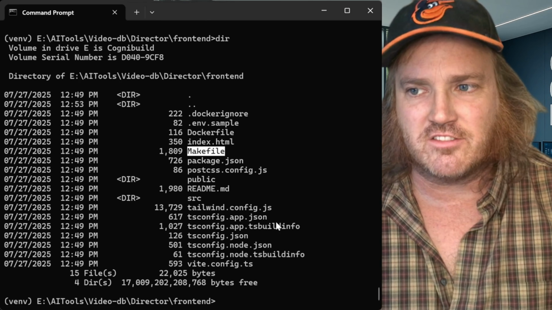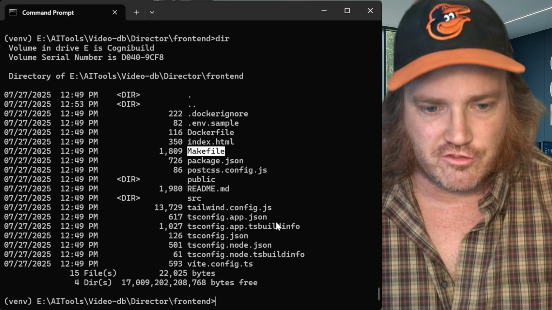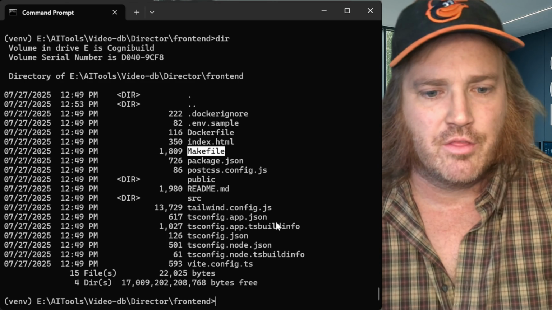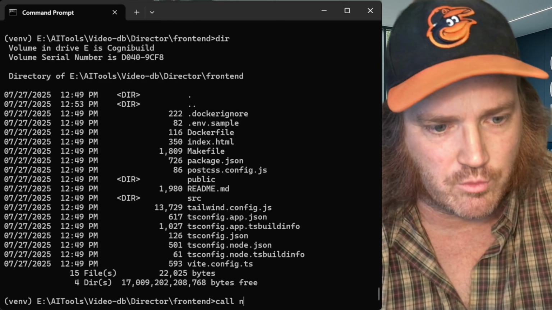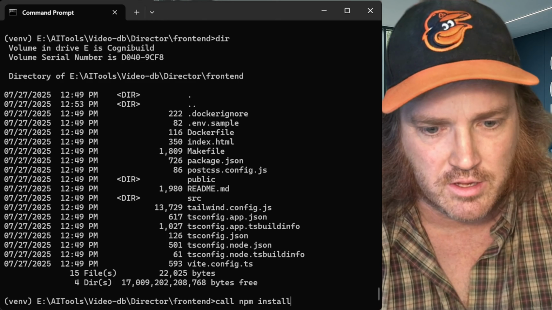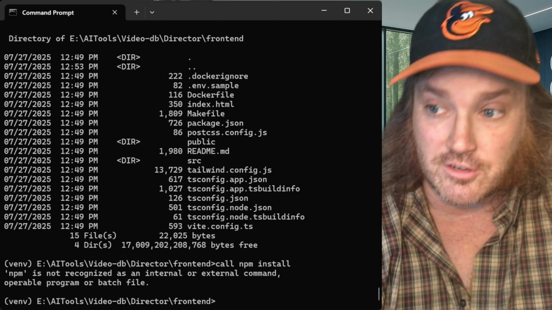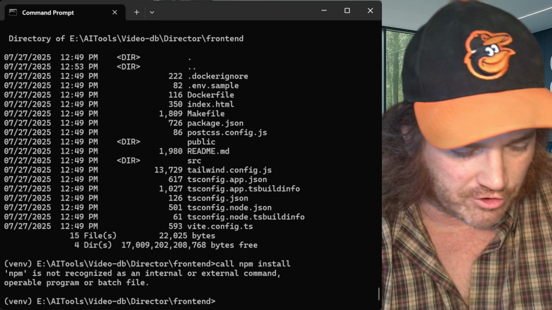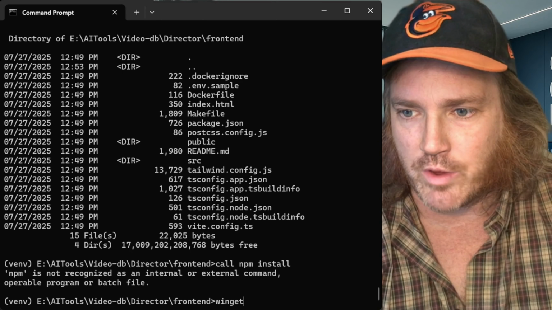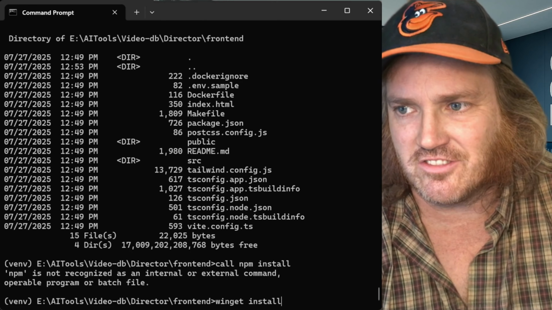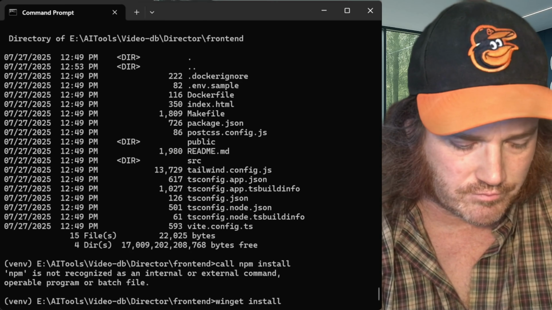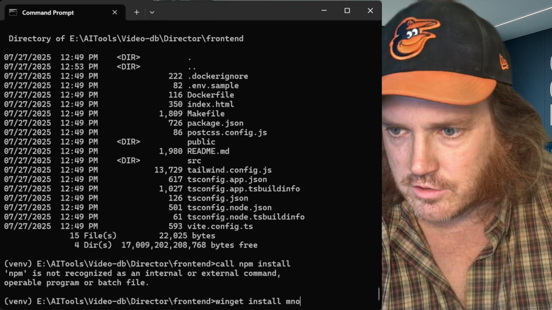So we're going to need something called Node.js. Right now, the directions that we would need is, we would say call npm install, but it's not going to work because it's not there. So what we need to do is install Node.js. So this is how you do it. We're going to type winget install Node.js.